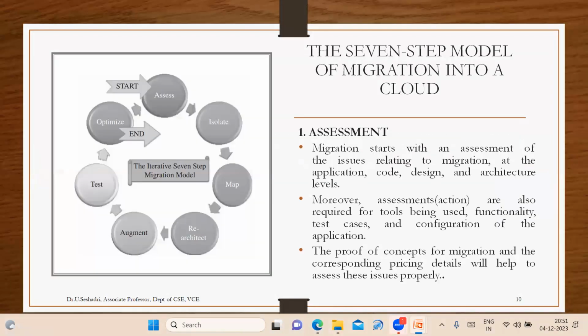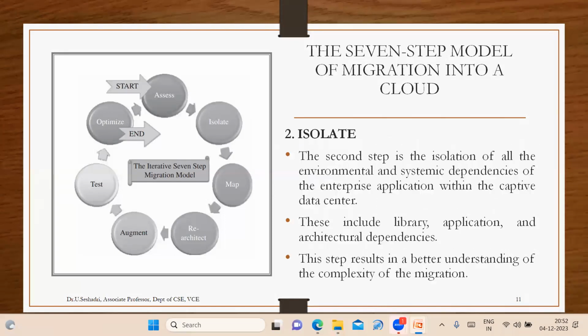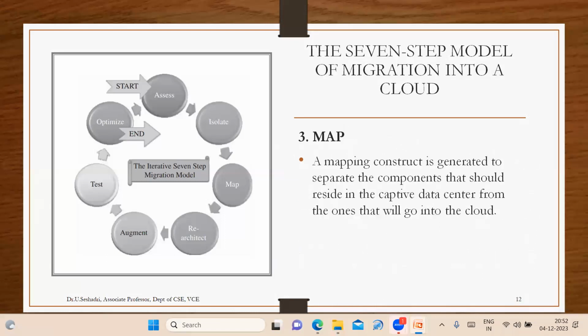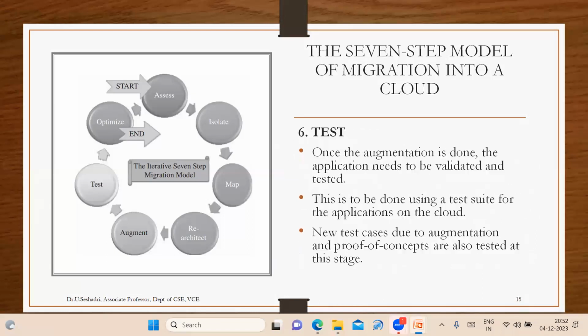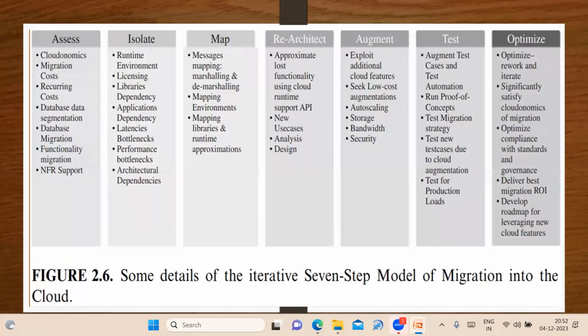Next, here, the assessment stage, what is it providing? Migration starts with assessment of the issues relating to migrating at the application, code, design, and architecture level. Assessment also requires action for the tools being used for functionality, test cases, and configuration of the application. That is the assessment stage. And what we do in the isolate stage, mapping, re-architecture, augment, testing, and optimization.